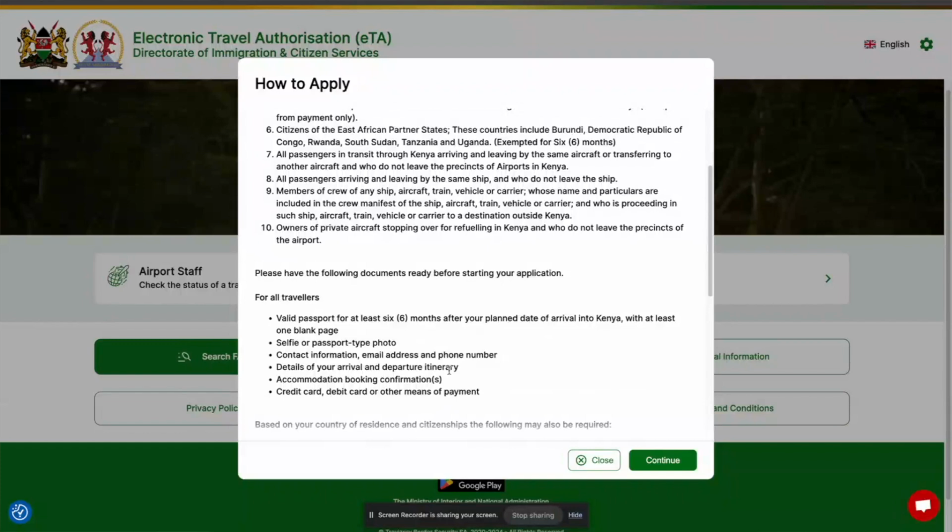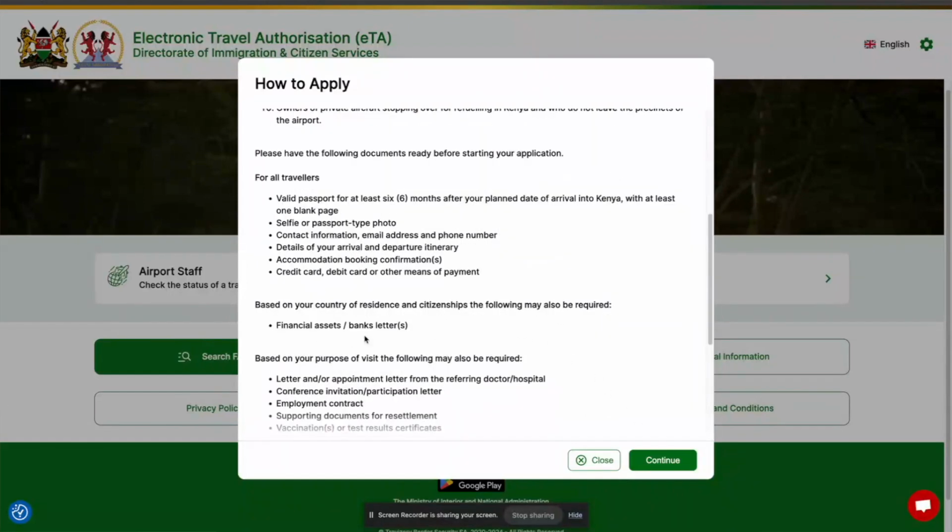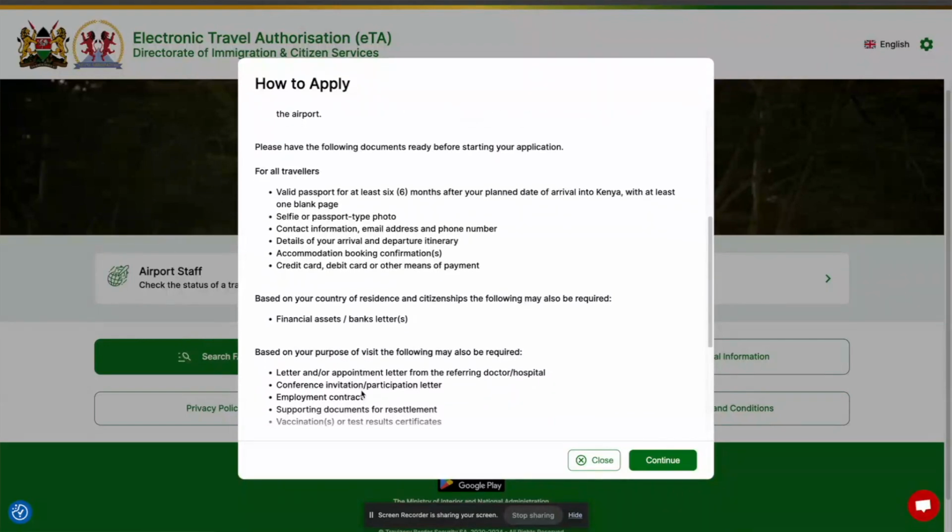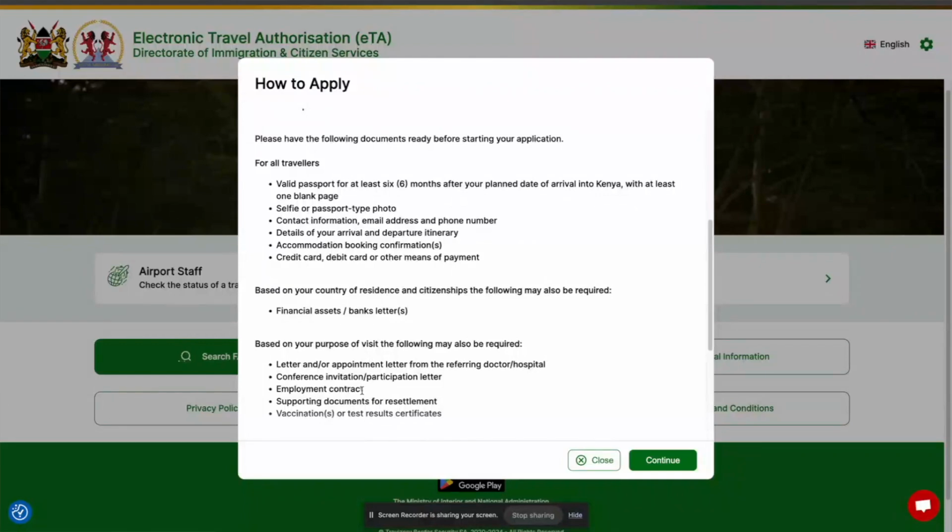So all these dates where you are staying, you can book some free cancellation hotels from booking.com, and you can use that, and obviously your credit card or means of payment that is needed. So these are the very simple set of documents, but in certain cases they may ask you for financial assets or bank letters, or if you are visiting, apart from tourist, some of your friends or family members, or participating in a conference, or for a doctor, you need this set of documents.